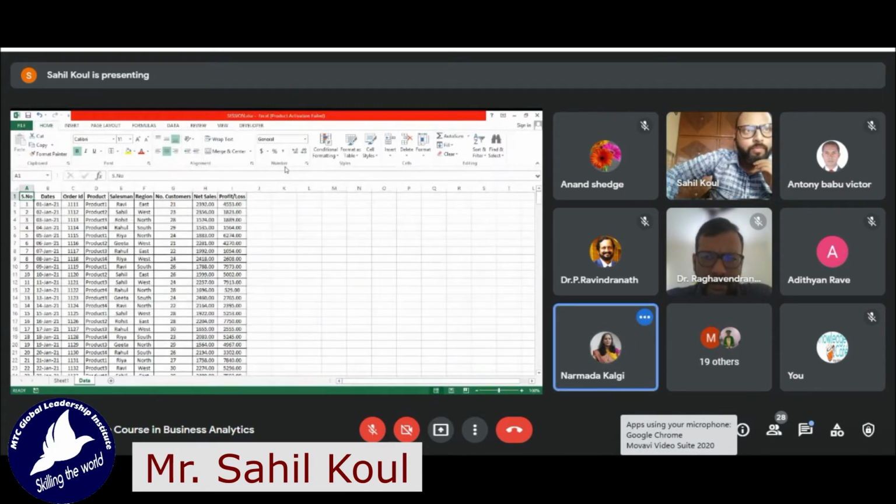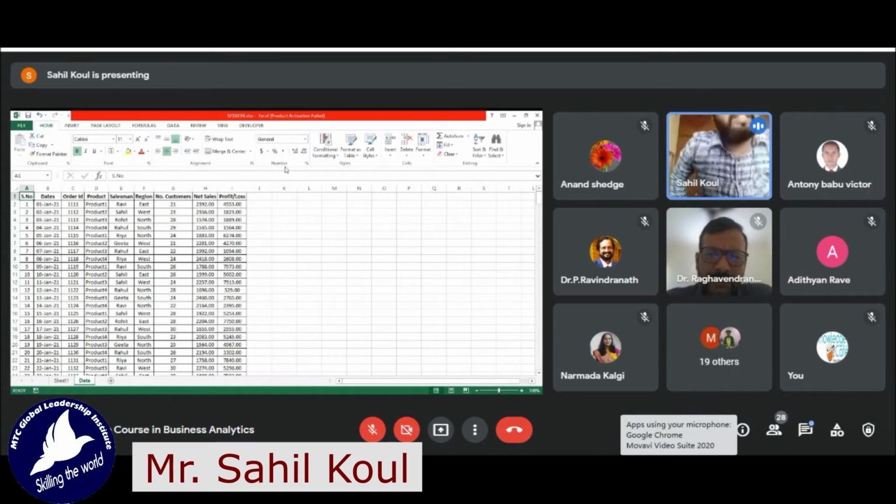Sorting the data, net sales wise, profit and sales wise. Yes, it gives more clarity. We can sort it. We can filter this data. We can work on those things.